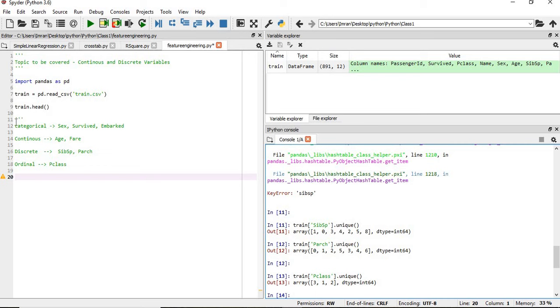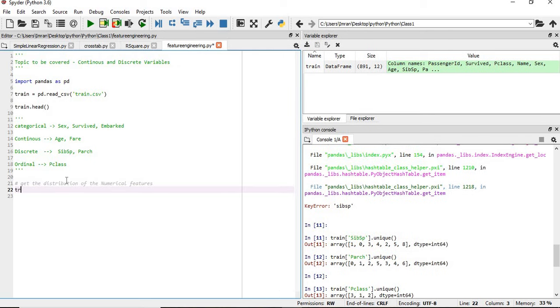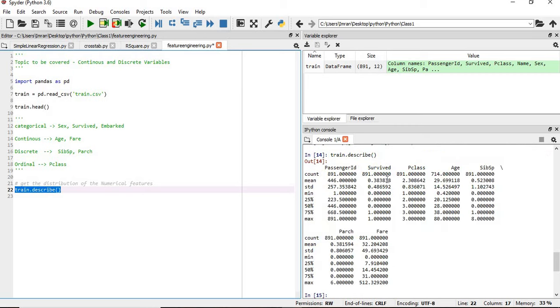So we have aggregated the columns of this train dataset into categorical, continuous, discrete and ordinal. Now we will describe the distribution. We'll get the distribution for all the numerical features with train.describe. We can see PassengerId, Survived, Pclass, Age, SibSp, Parch and Fare. These are all the numerical features.